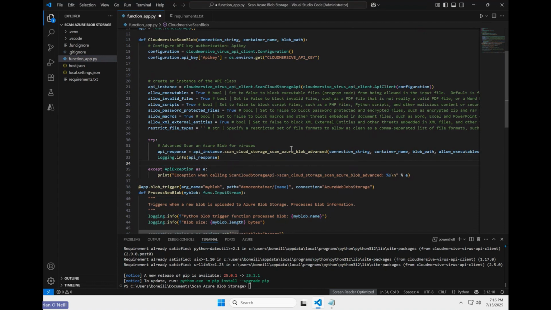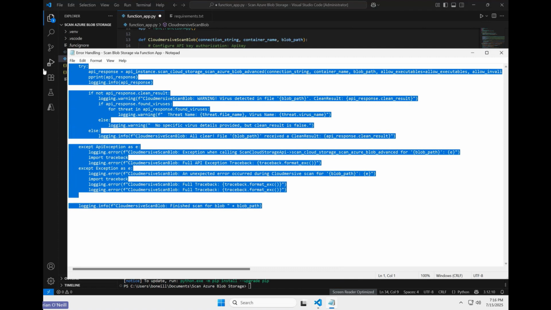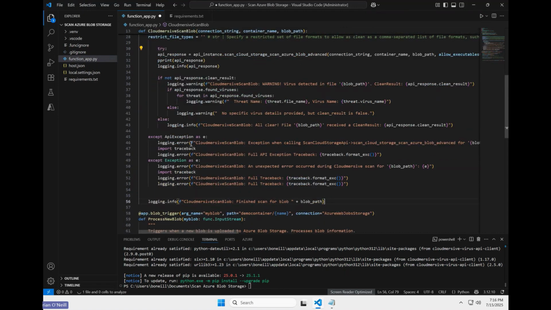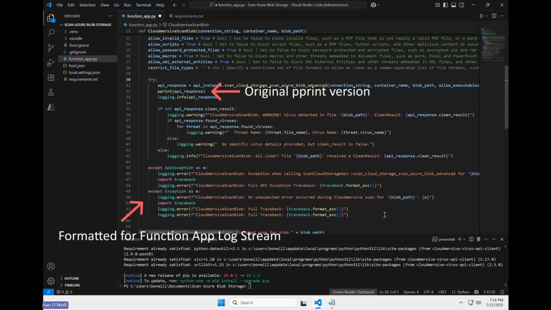After that, it's likely that we'll want to make our error handling a little more robust than what we currently see here. This is optional, but I'm going to replace the example code in my app with some separate pre-formatted code I wrote to log API exceptions and other issues in the log stream when errors occur. This just makes debugging function apps a bit easier from the log stream window.